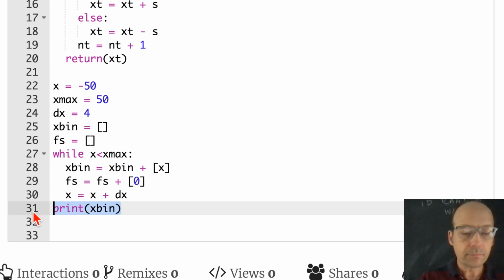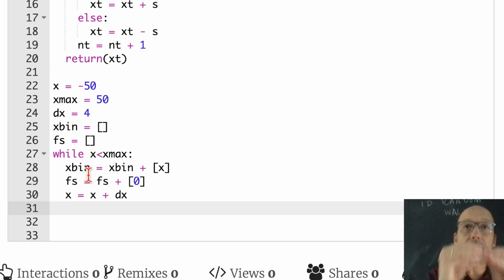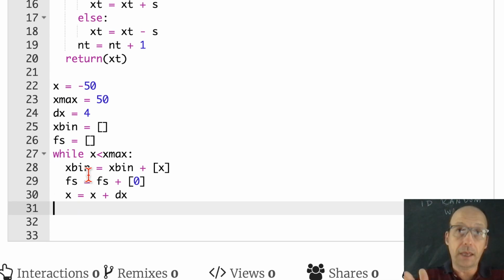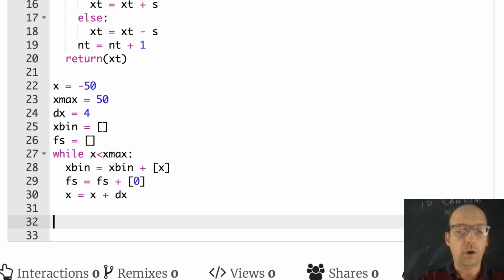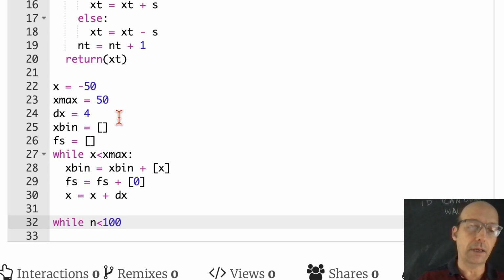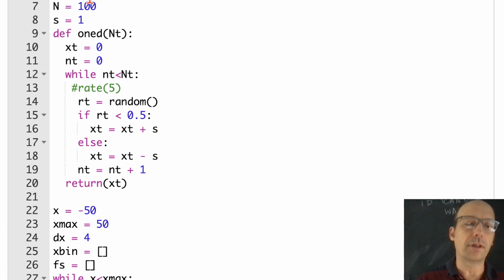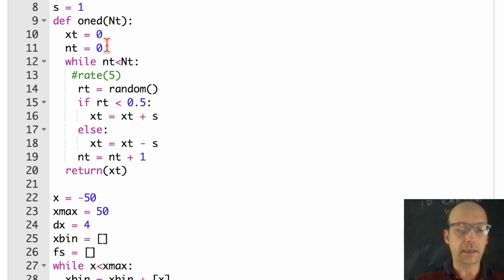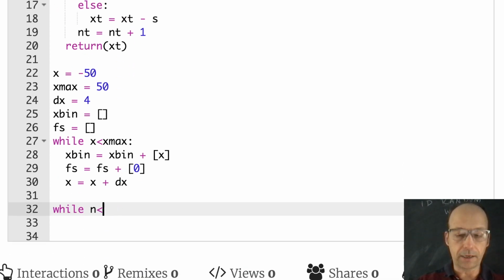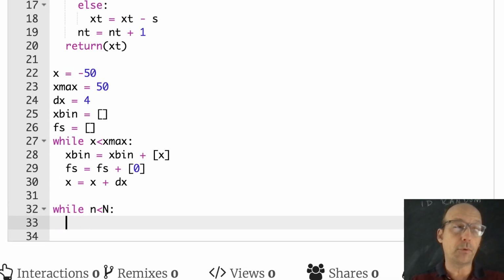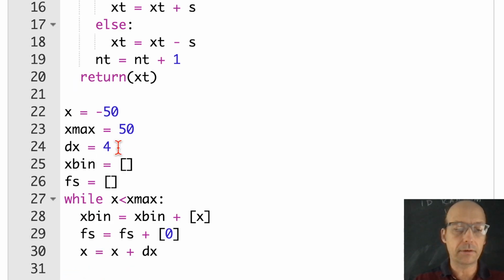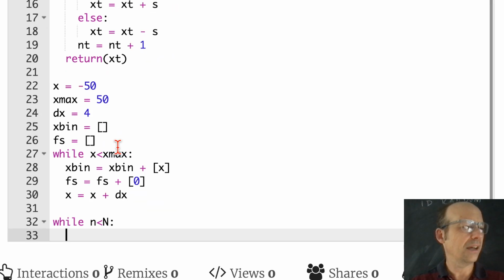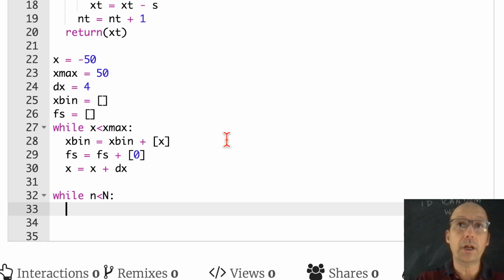Now what we can do is go through and run our thing 100 times for 100 steps. So I'm going to say while n is less than 100. n is my new counter, right? That's my counter of how many times I'm going to do this. I'm going to make that a little bit bigger. Is that too big? I like it like that. So what I want to do is run 100 steps.